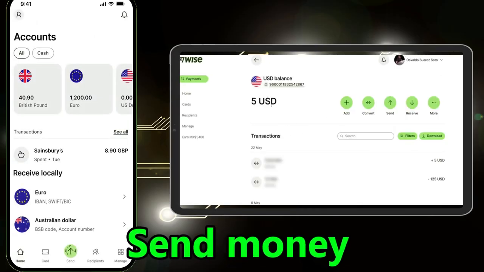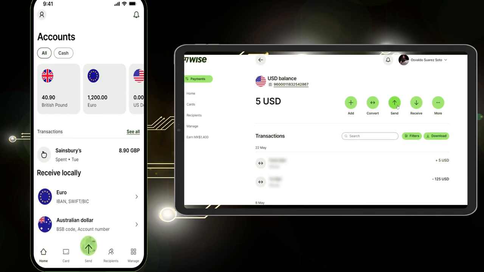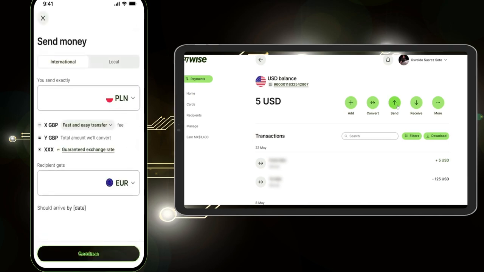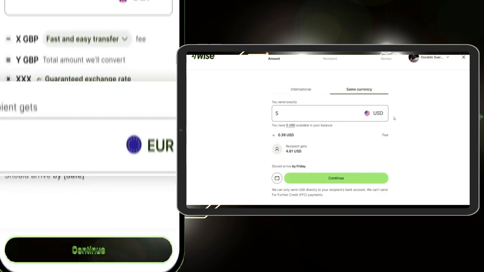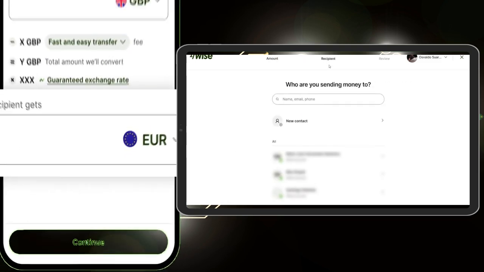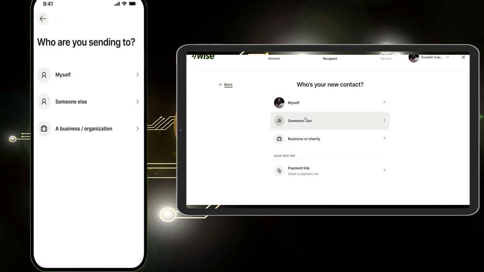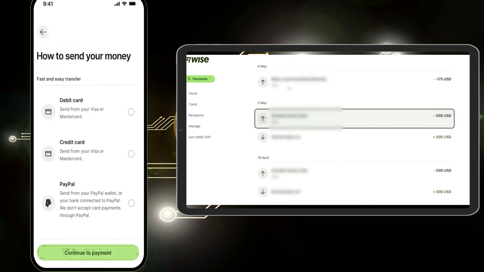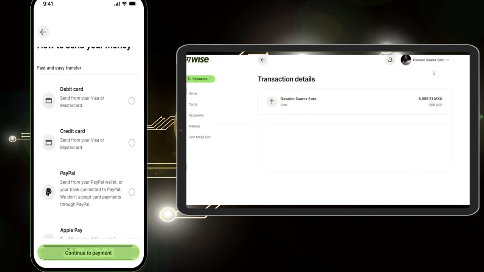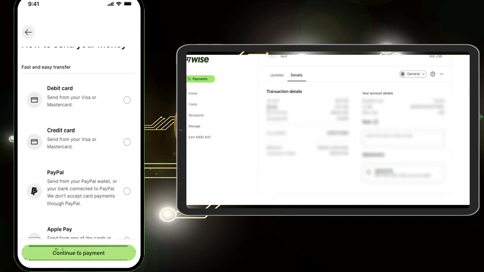Now, let's see sending money internationally. On the app, tap Send at the bottom. On the website, click Send in the top left corner. Choose the currency you are sending from and to. Enter the amount and add your recipient's details. Wise will show you the exact fee and exchange rates up front, no hidden charges. Always choose the low-cost transfer option if you are not in a rush. It's cheaper and only takes a bit longer.